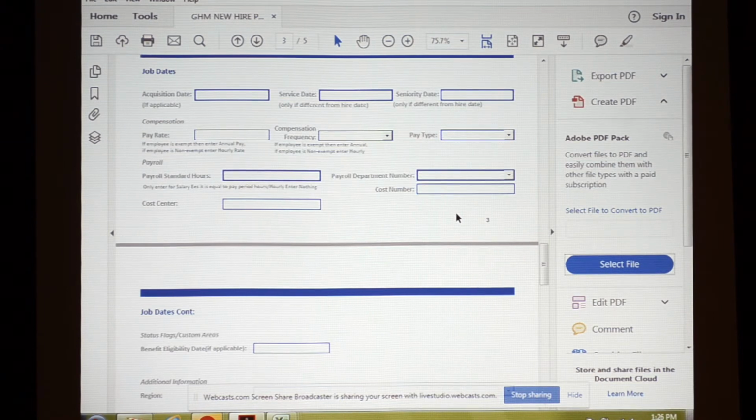That was very helpful. So we're going to continue with part 2 of the training for the new hire form. We're looking at job dates currently, okay? Many of the elements in the job date section are only relevant if there are different dates from the hire date. In particular, you only need to complete the service date or seniority date if it's different than the hire date, okay?